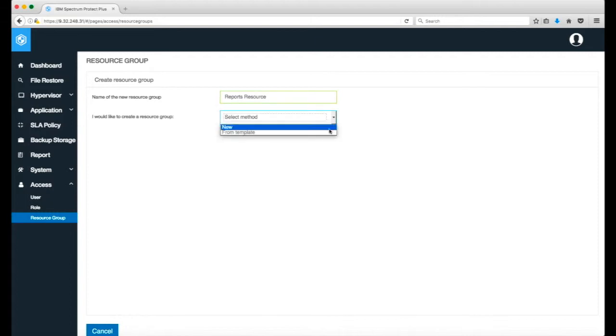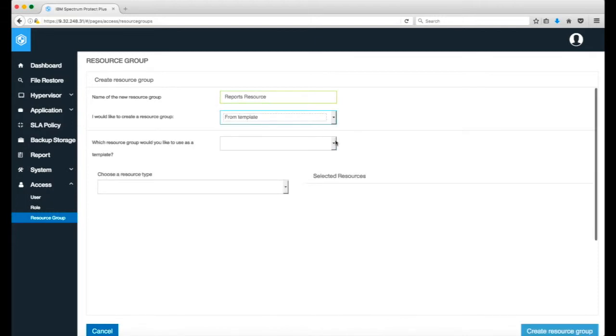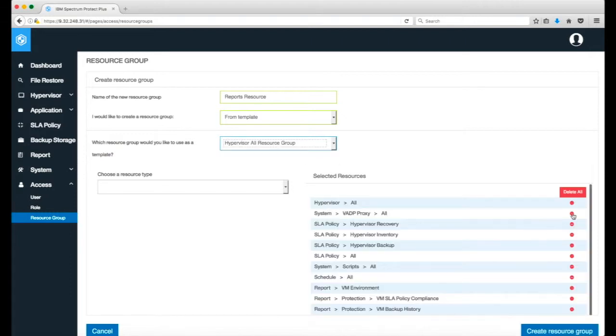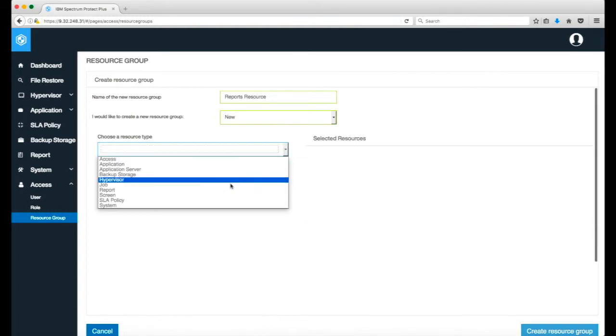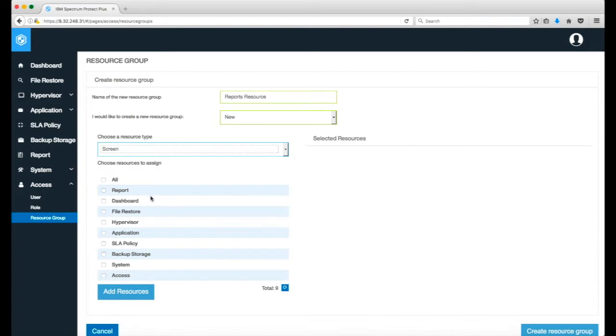Now, if we wanted to, we can create it from a template, which is an existing resource group. We can choose what we think we want and remove what we don't need. But for our purposes, again, let's go from scratch. First of all, we want to make sure this user can see the Reports tab on the left here. So we'll add this resource.